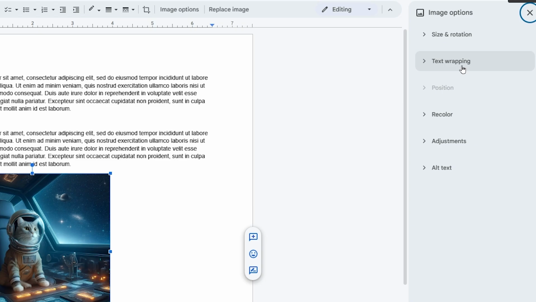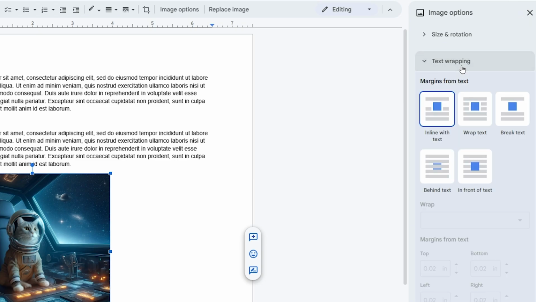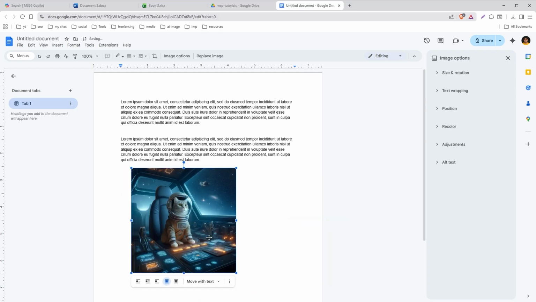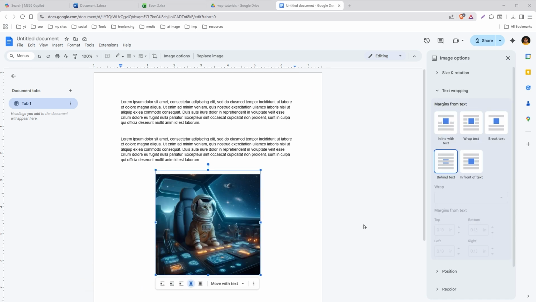From the right side, select text wrapping. And from these options, select behind text. And now this image is free to move. That is it. Set text wrapping to behind text for the image and it's done.